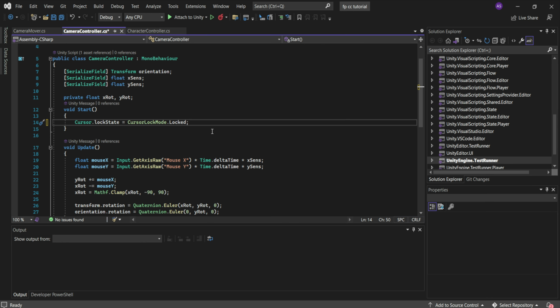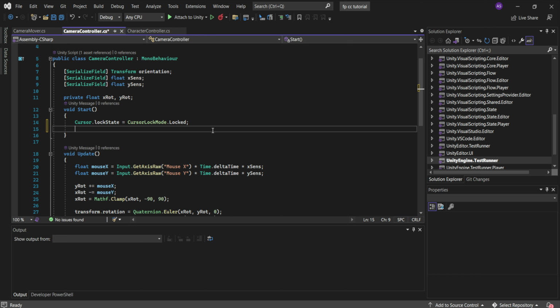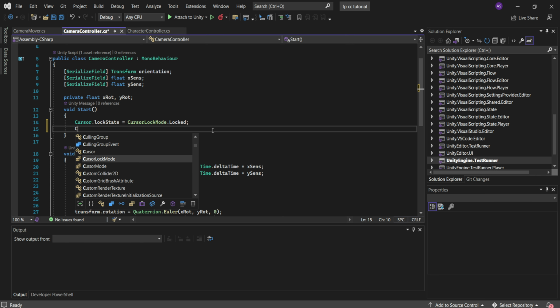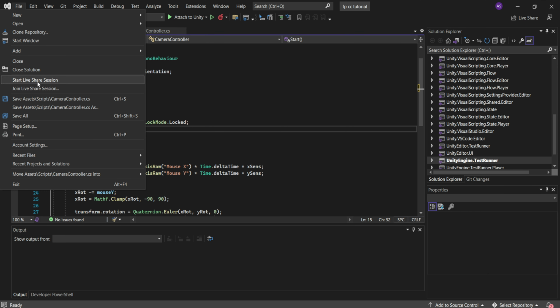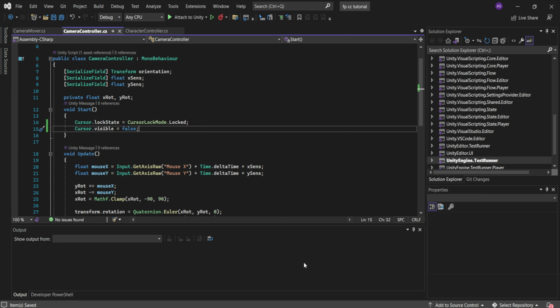The next thing we want to do is Cursor.visible, and we have to set this to false. What this does is kind of self-explanatory. It sets it so you can't see the cursor anymore, and this would give us a much better game experience so that we can just see the game and not get distracted by our cursor laying over.